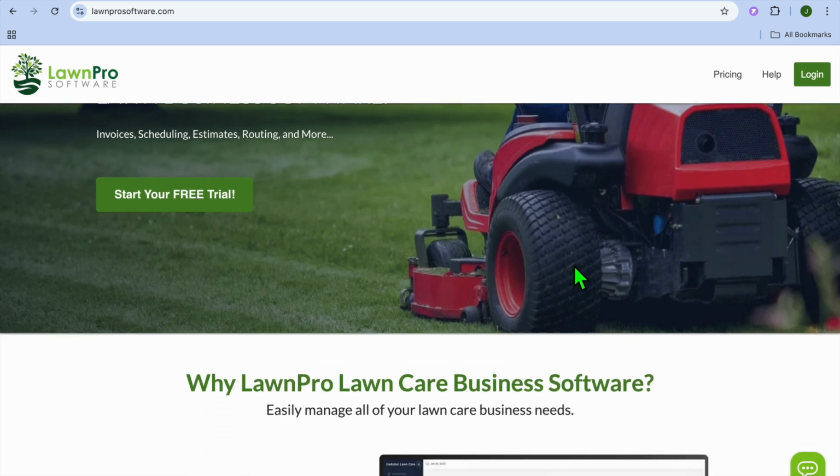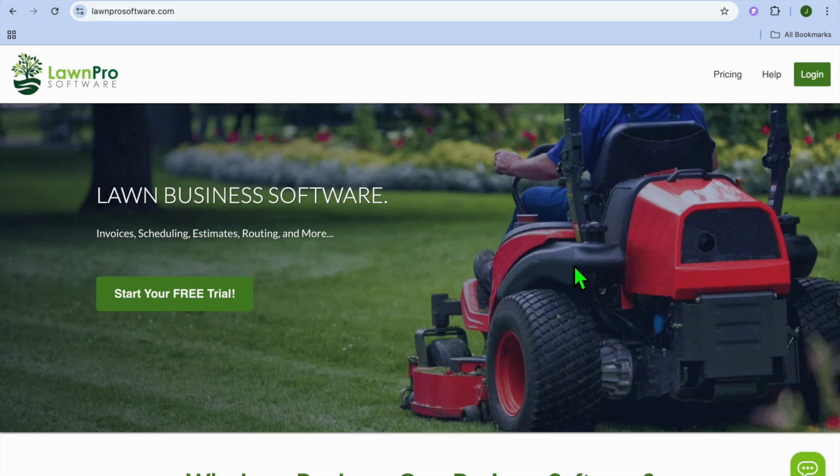In case you're wondering what LawnPro software is, it is an all-in-one business management tool for lawn care and landscaping companies, and you can get started for completely free by going onto lawnprosoftware.com, then selecting Start Your Free Trial.